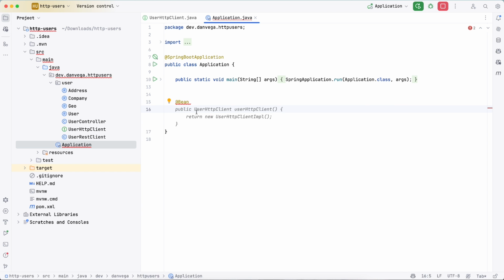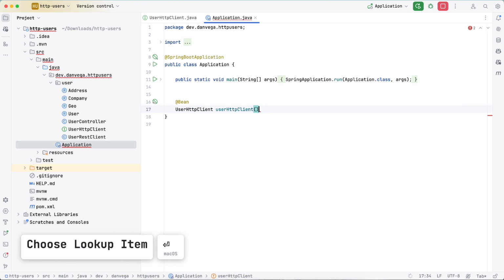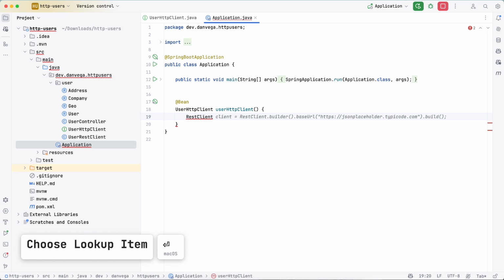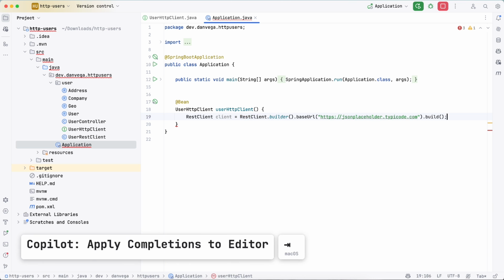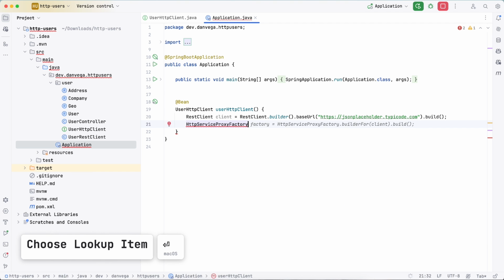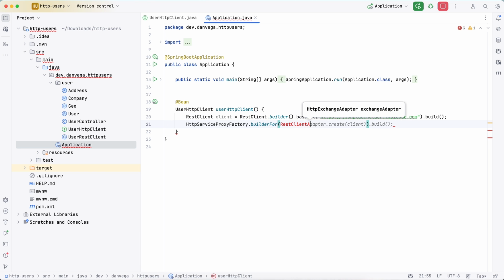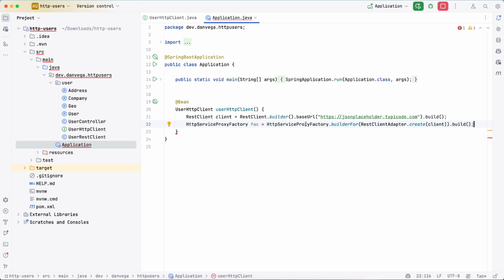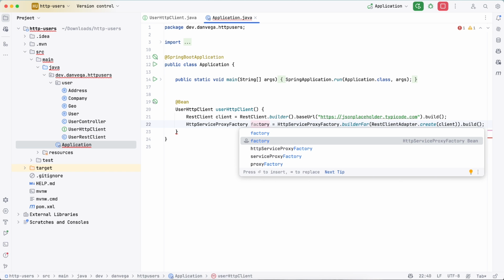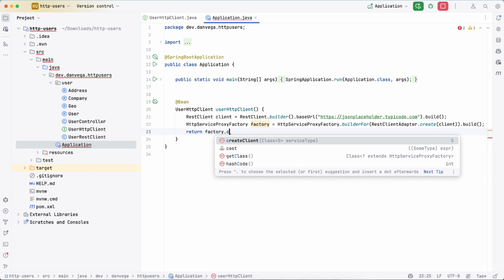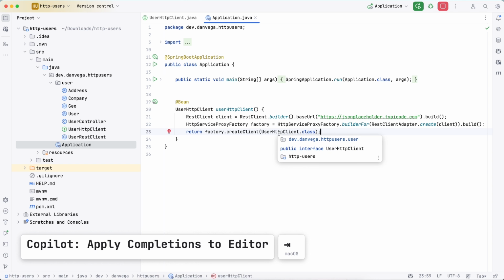So I'm going to say @Bean, and I'm going to create a bean of type UserHttpClient. We'll call this userHttpClient. And all I want to do is set up that RestClient similar to how I did before. RestClient client is equal to RestClient.builder. Yes, that looks good. From there, I'm going to create an HttpServiceProxyFactory. I'm going to call builderFor, and in there, I'm going to use the RestClientAdapter to create that. Let's actually get a var from that. We'll call this the factory. And then from there, we can return whatever the factory's createClient is, and we're going to use it for the UserHttpClient class.